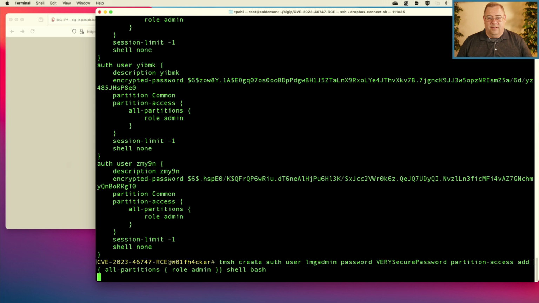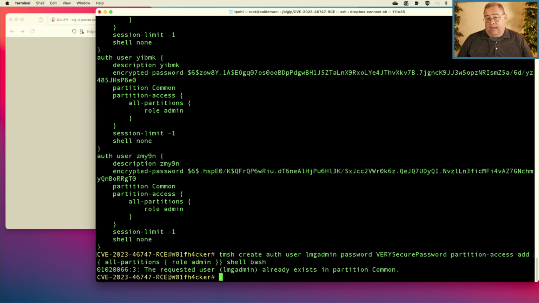And if you run this command, then you're actually going to create your own user account on the platform. It looks like I already created it earlier, but you create your own user account on the platform, then you could secure shell in as that user. Let me show you.